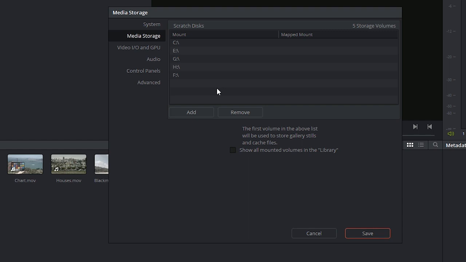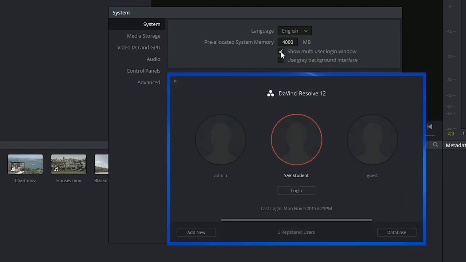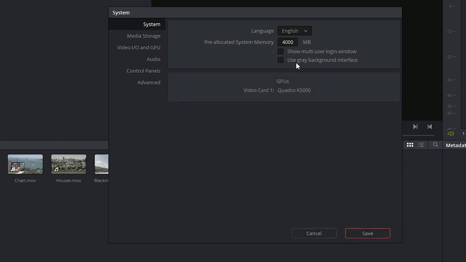So just like the settings, on the left-hand side you have a series of submenus. At the top you have System, which allows you to select your language. You can indicate your pre-allocated system memory. This is also where you can choose to activate the multi-user login window, or to use a gray background interface behind your viewer. At the bottom, you will see a list of all your current available GPUs.